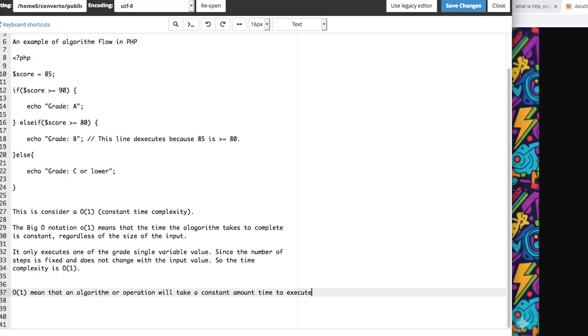And it's regardless. Let me write that down real quick so you can get that in your head. Regardless, it's with a D, okay, regardless of the size of the input data, which is represented as n.